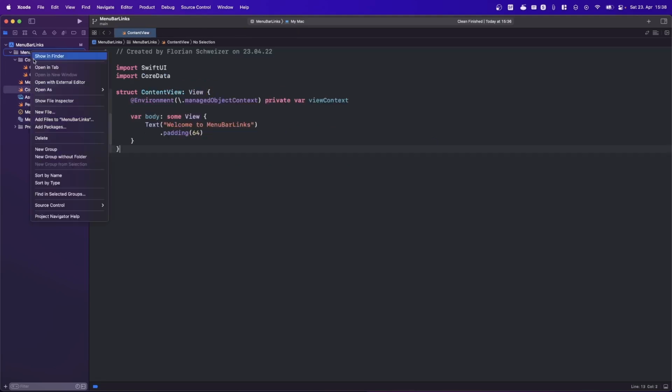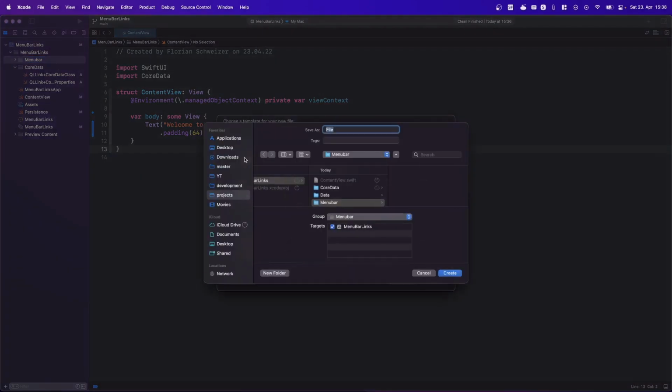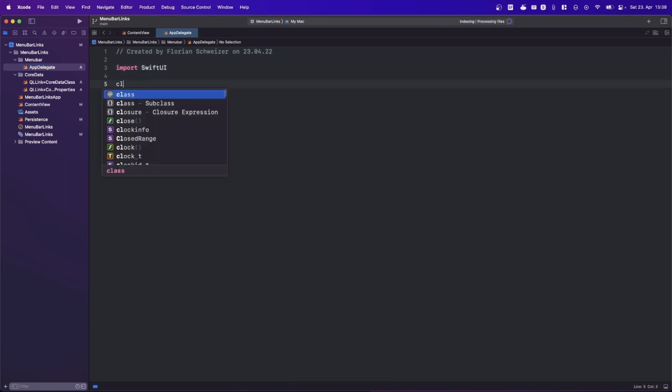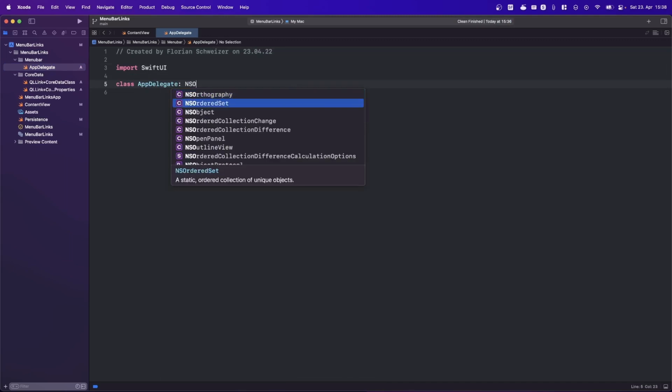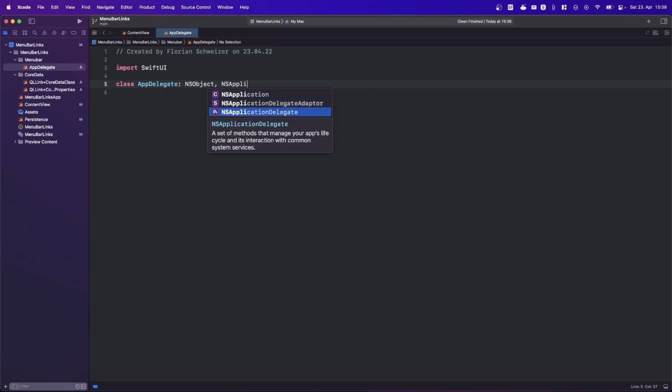Next up, let's create a new group here and let's call it menu bar. And this will contain all of the code that we need to add a menu bar item. So first of all, we need to create an app delegate that is needed to register the menu bar item. So let's import SwiftUI and let's create a class called app delegate, which will inherit from NS object and conform to NS application delegate.